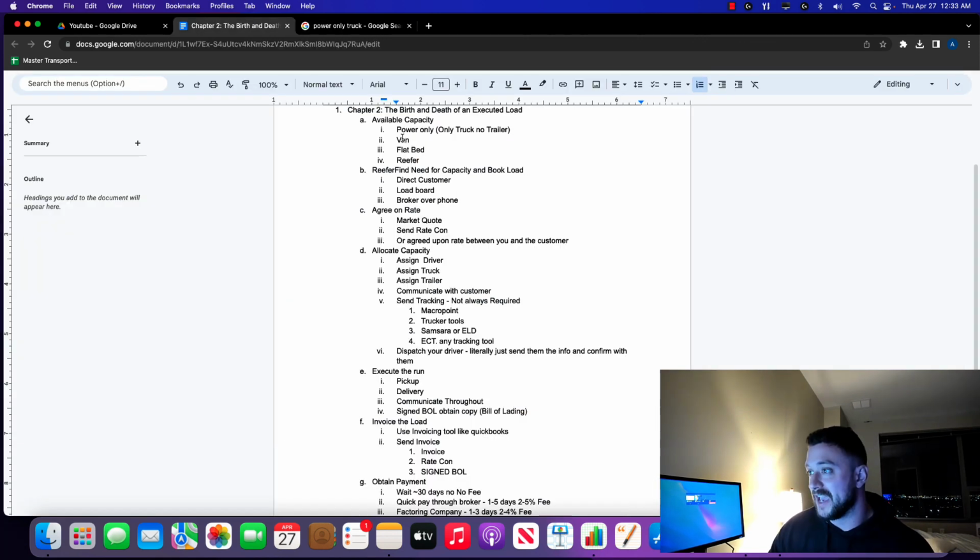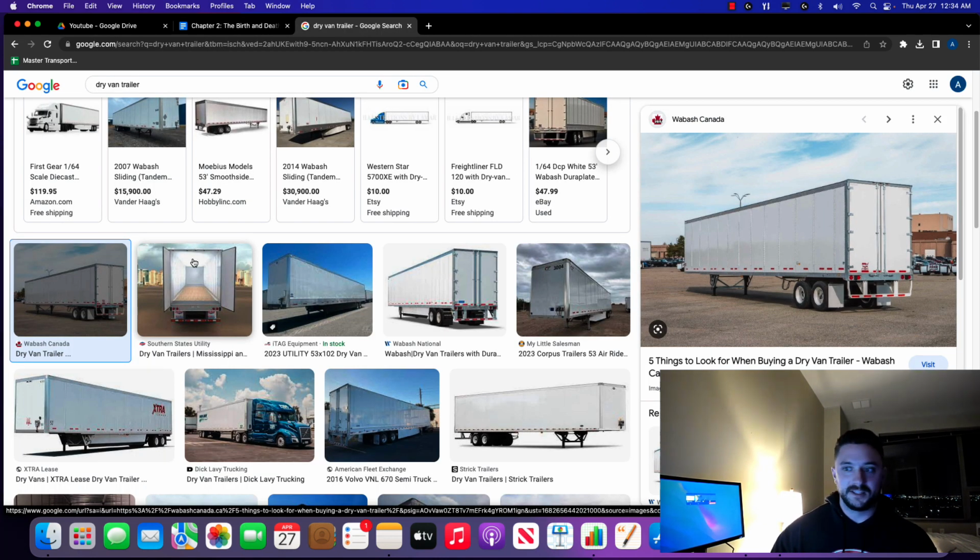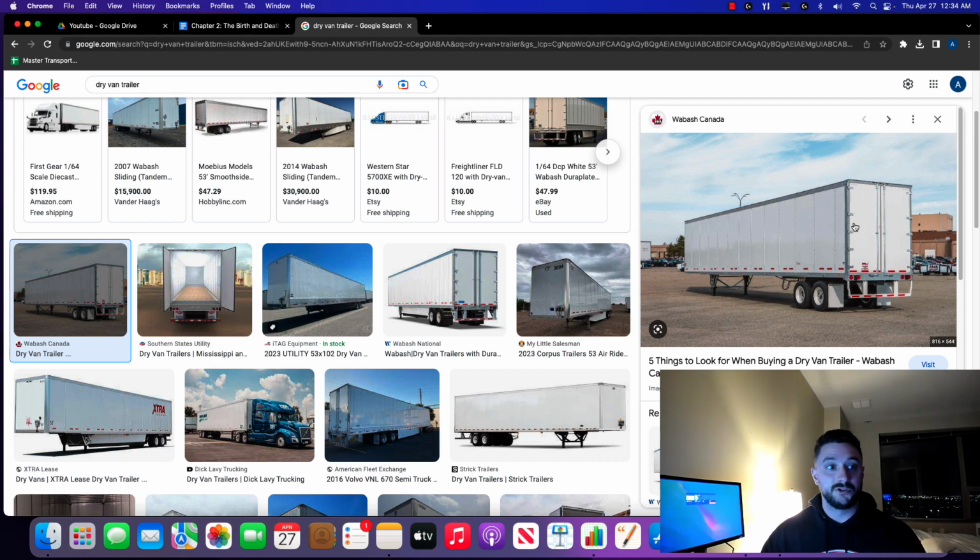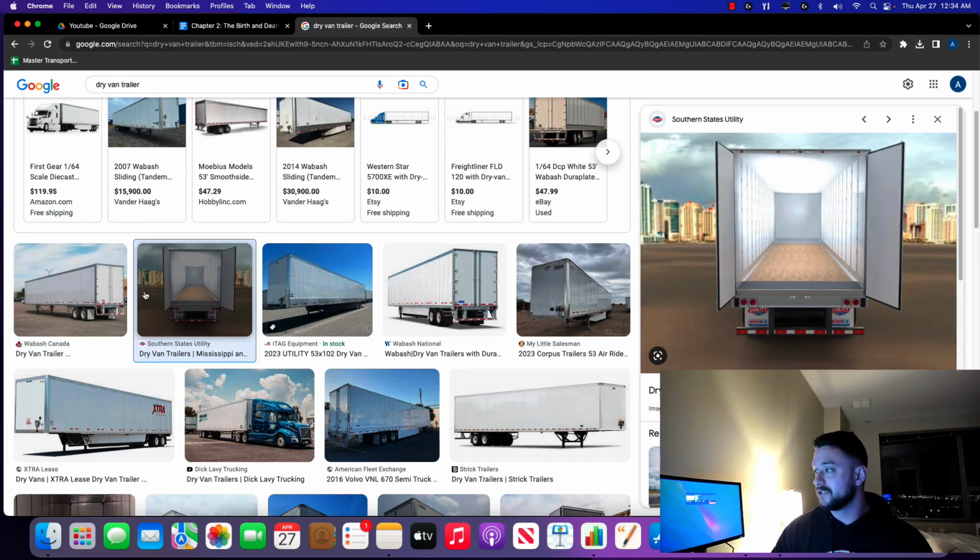We'll go into van now. So van is a 53-foot dry van, 48-foot dry van. Basically a van would look something like this. So you see here, just your typical 53-foot dry van. There's 48 out there, but 99% of the loads are gonna be 53-foot. Inside here, nothing much, wood paneling, whatever. Just a box to put stuff in.